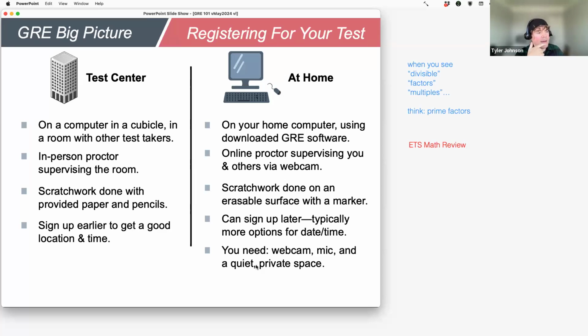Beyond that, if you're planning on taking it at home, I'd also say make sure that you've got a quiet, private space. If you live in an apartment next to a busy street and there's lots of loud noises and distractions, maybe it would be better for you to take it at a test center to eliminate some of those distractions. Likewise, if you have a lot of roommates or you live with young children, it might be better to take it in a test center.